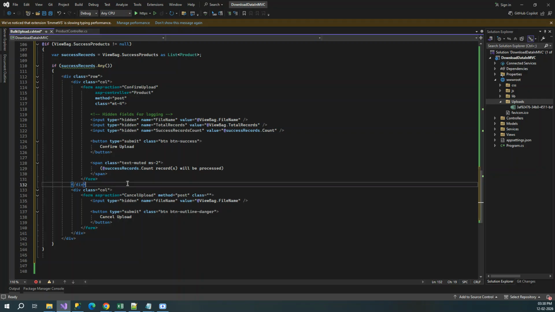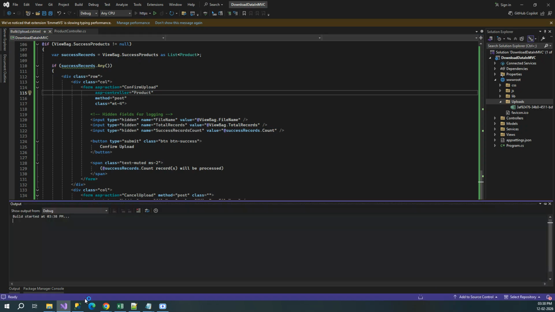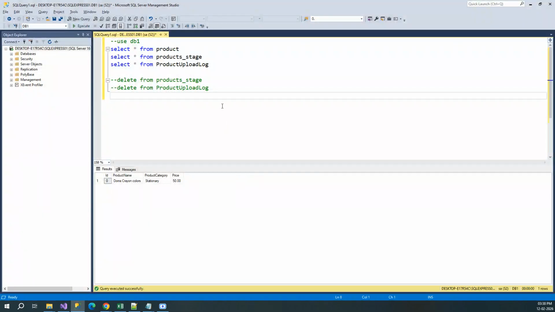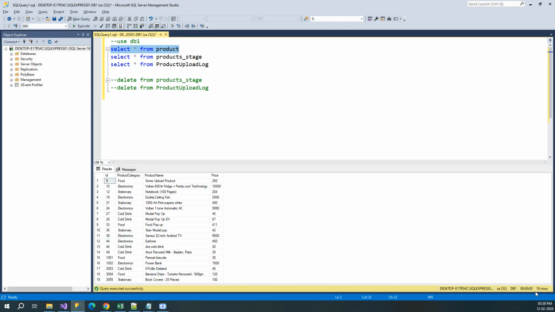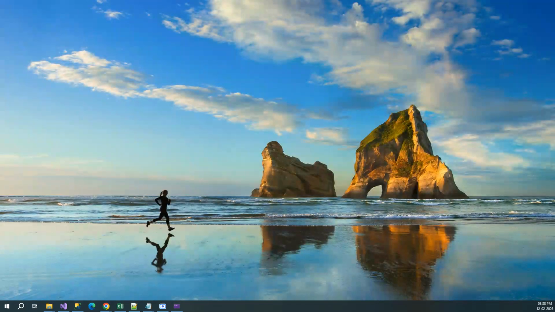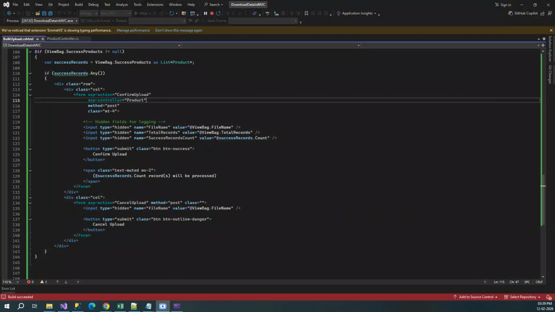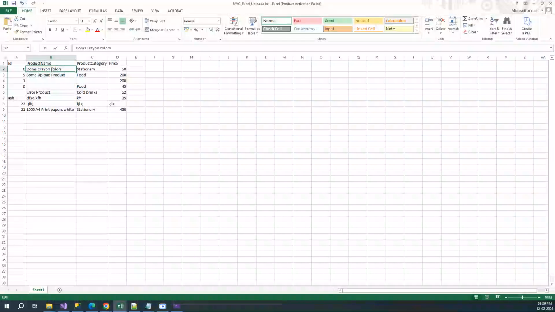Let me save this. This is not saved. Also, before I run it, let me go to SQL so that we can see how many rows we have. We have 19 rows at this moment. And let me bring up that Excel also. What we'll be doing is making some modifications that are visible to us. So let me change a few values over there. Okay, this is good. DOMS crayon colors is good. So for the 9 number product, I'll say updated via Excel upload.